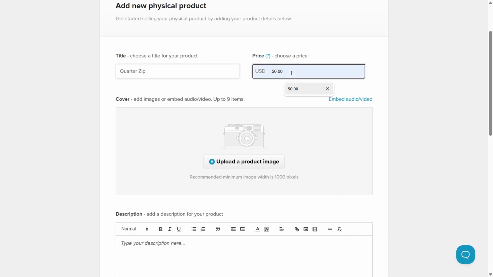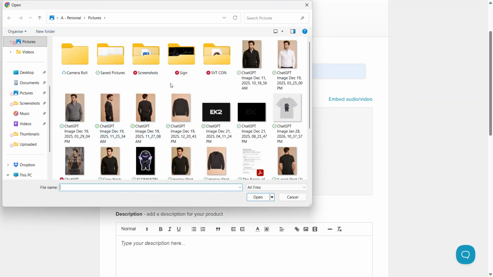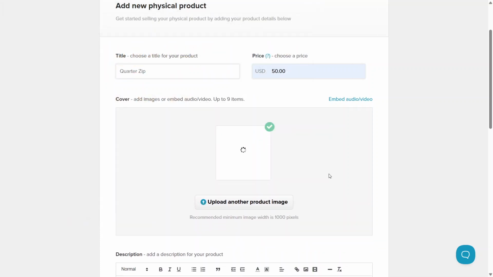Next, let's add a product image. Click on Upload a product image. A file browser window will pop up, letting you choose a photo from your computer. Select the image you want, then click Open in the bottom right corner of that window. Wait a moment for the image to upload, and it will appear in the editor. A high-quality, well-lit photo really helps customers trust what they're buying.